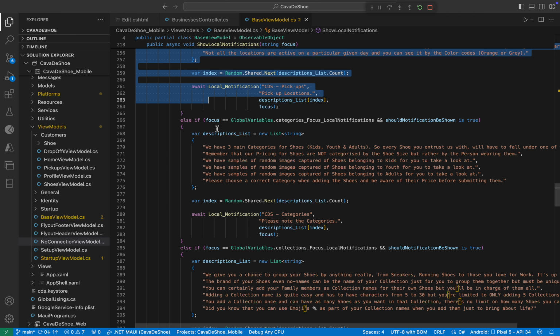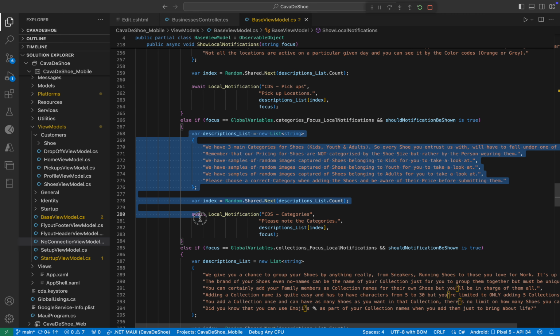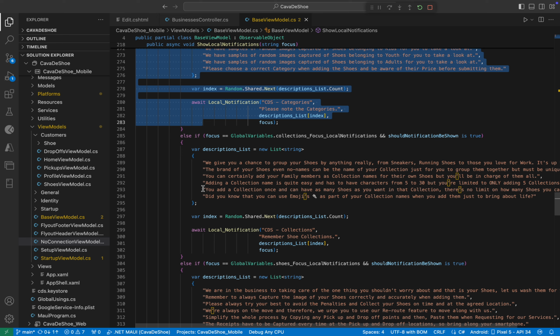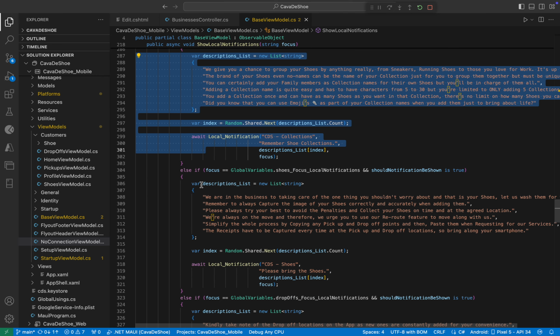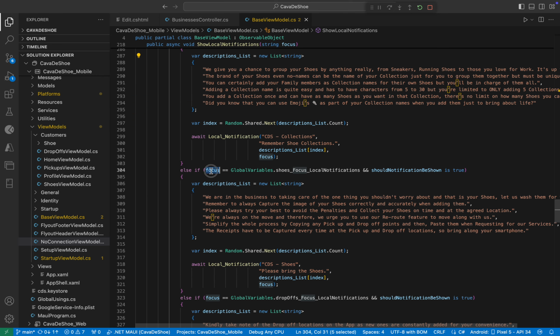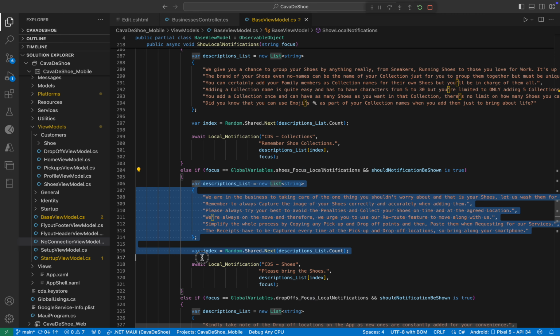Else if the focus is categories and we're supposed to show it, go ahead and do that. Else if the focus is collection and we're supposed to show it, go ahead and do that. Else if focus is shoes and we're supposed to show it, you understand, right?